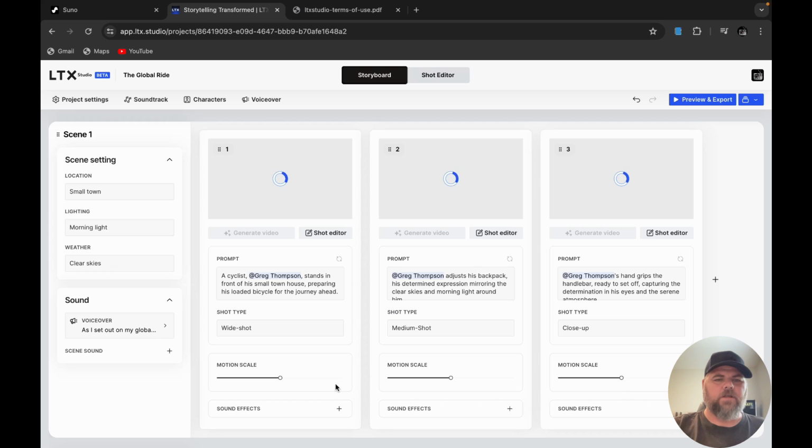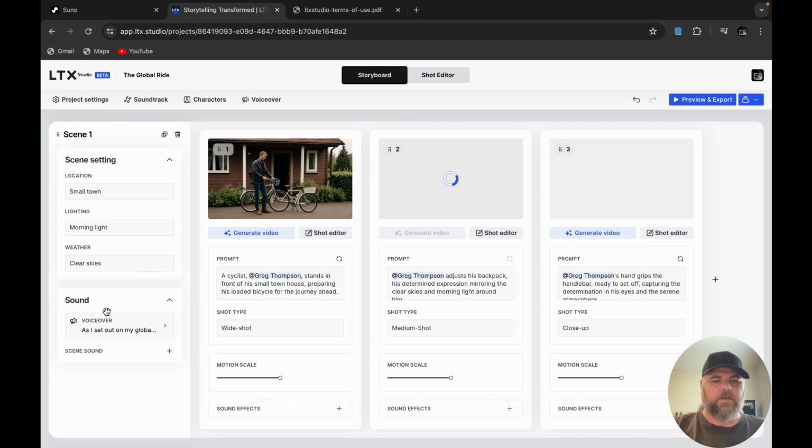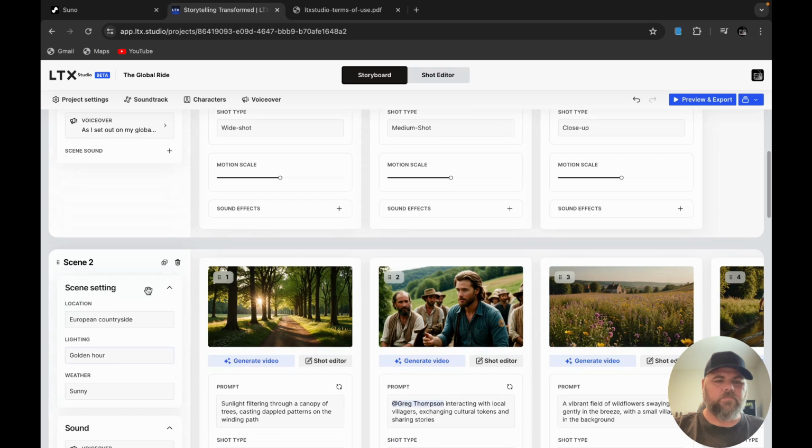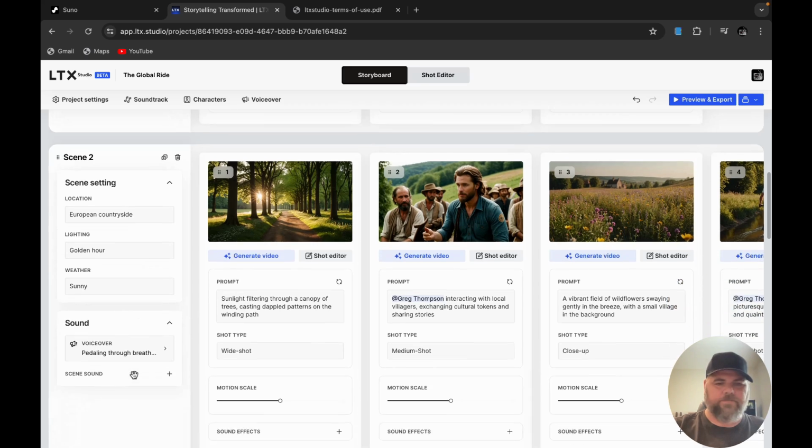Okay, so over here to the left, you've got your scenes, and each scene will have its scene setting, the lighting, weather.